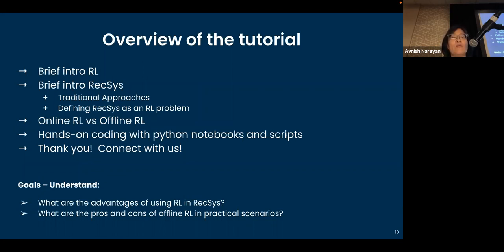And we want you to get at least two things out of this. What are the advantages of using RL in a recommender system? And what are the advantages of online and offline in practical scenarios?